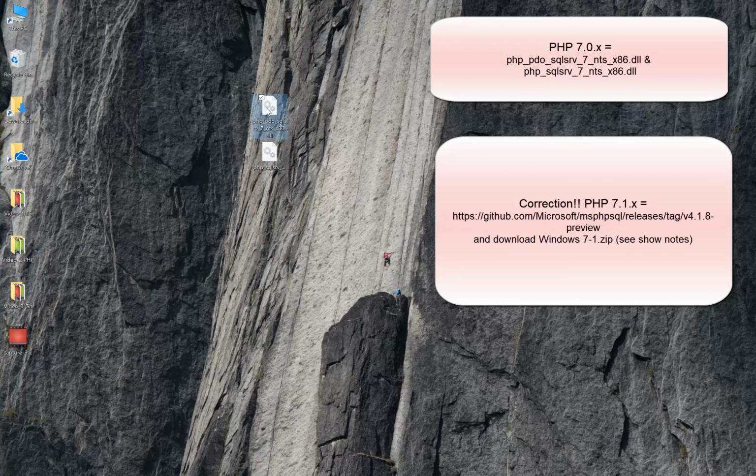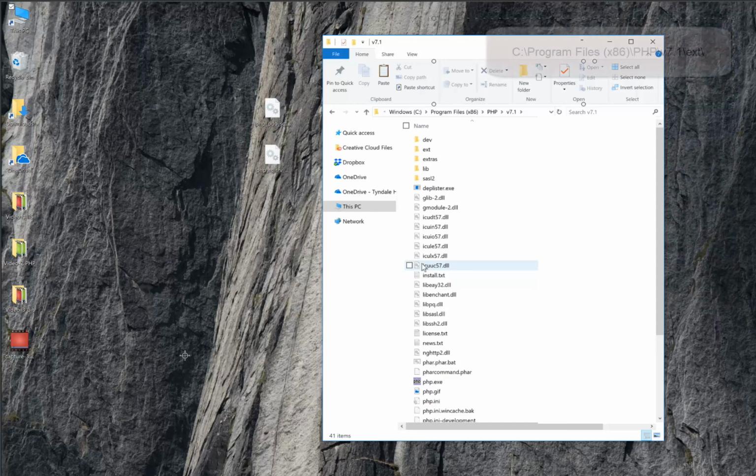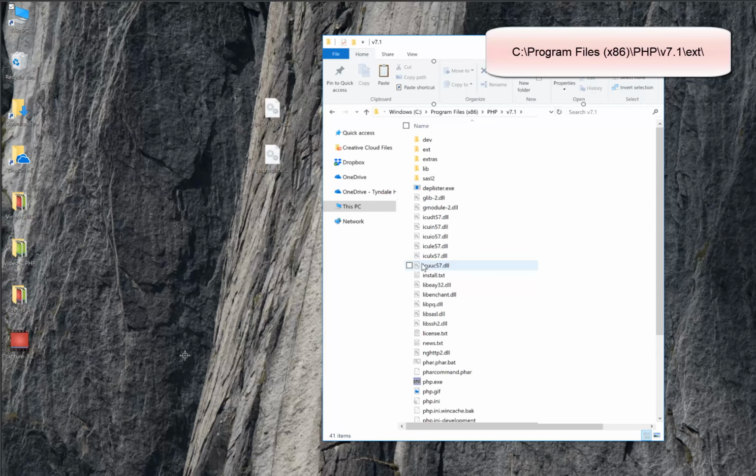And the reason why I'm choosing non-thread safe and x86, even though I'm on a 64-bit architecture, is that I, in the past, have had the best success getting this version to run. So with that being said, I'm going to just go ahead and continue to use the non-thread safe x86 architecture.